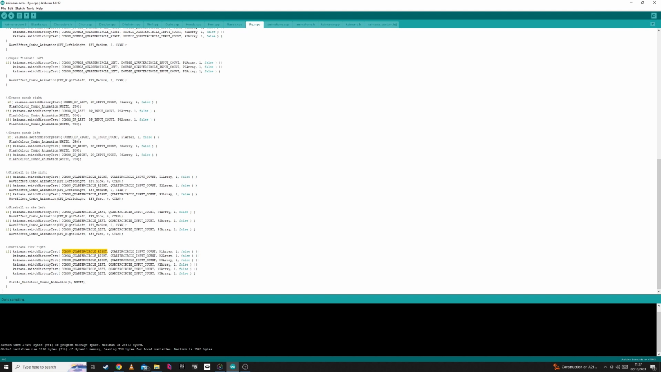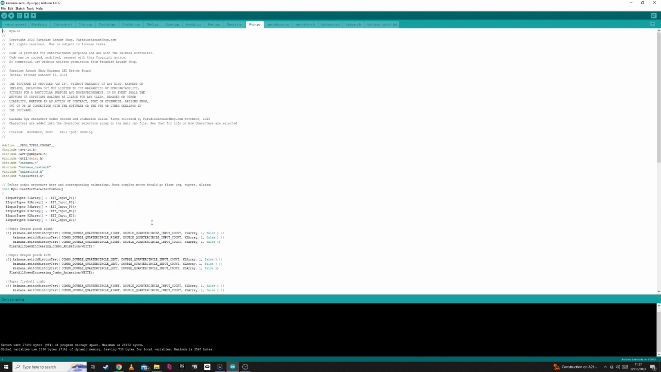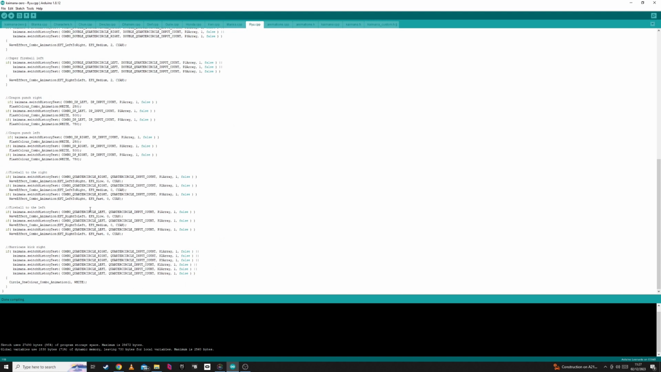So quarter circle right, and then I'm using the K1 array. That's what we defined at the top. I'll just go back and refresh the K1 array. So it's looking for input K1, for a K1 button to be pressed. This is how many inputs are in the K1 array. There's only 1 in there. And false means it's not a charge move, because charge moves are handled slightly differently under the hood.